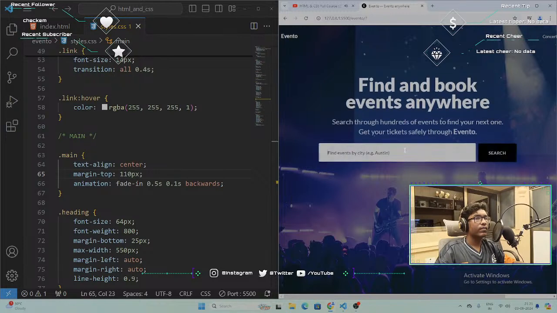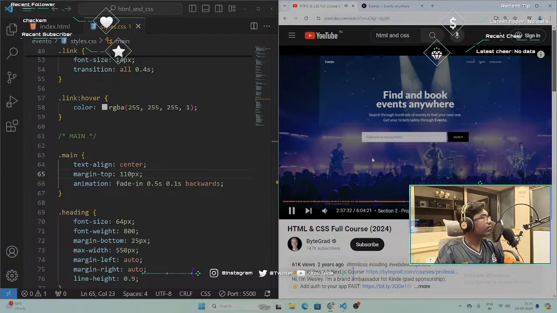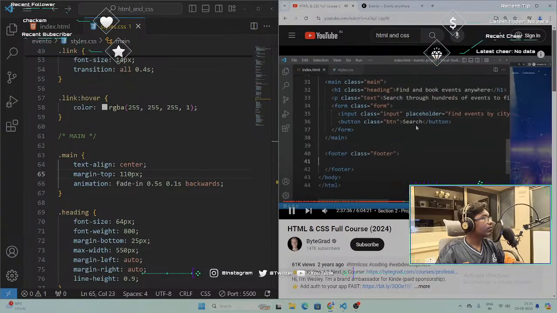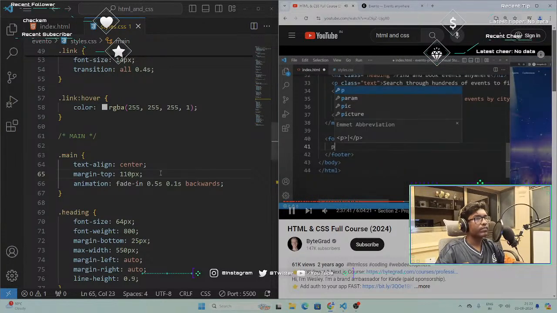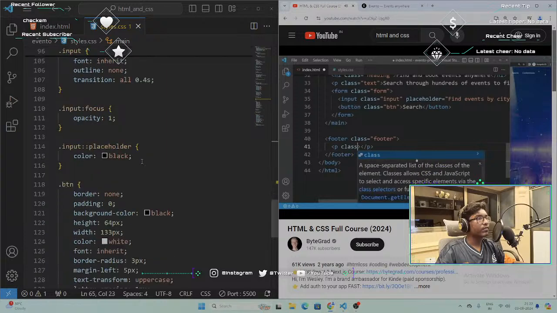All right, let's finish the project by creating the footer. If you look at the example, the footer has a copyright statement and some statistics, and it has that border on top. So let's go to our HTML, and here we already created the footer. So now we're going to have a copyright statement. Let's use a paragraph tag for that, and let's give it a class of copyright.